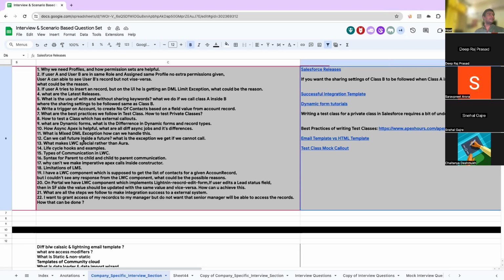Okay. Can we call a future method inside a future method? What is the exception we get if we cannot call it? We have done this question practically. I want you to do that, but does anybody want to take it right now?